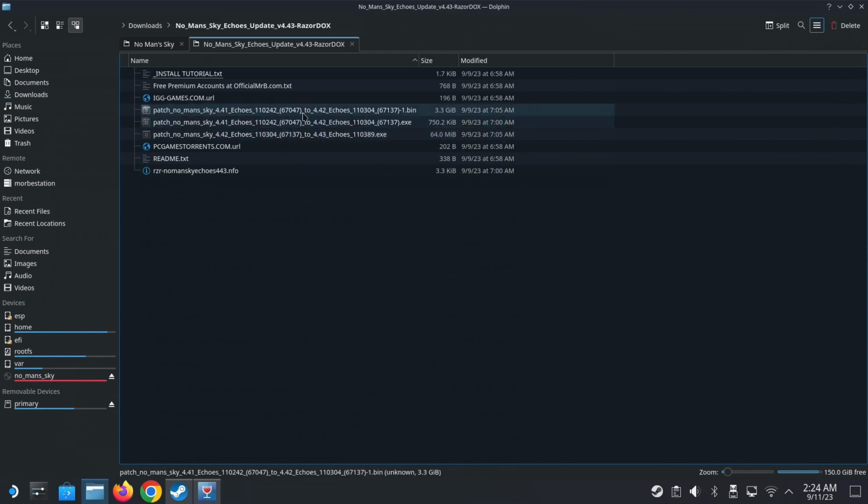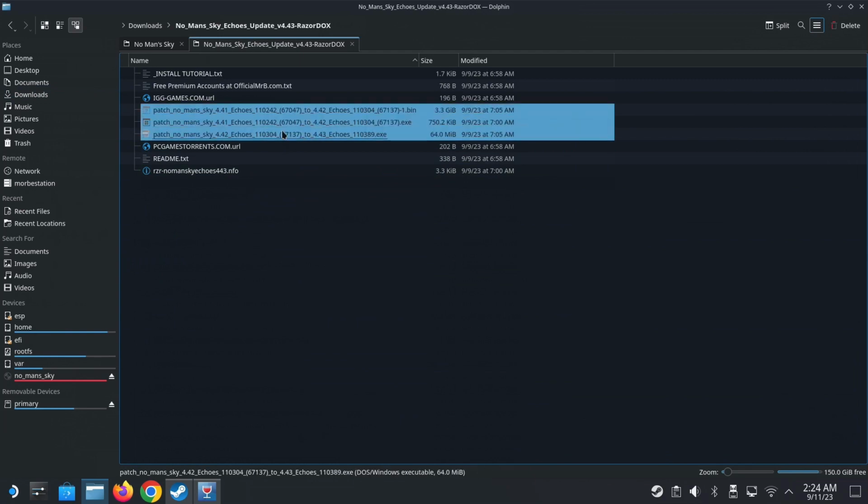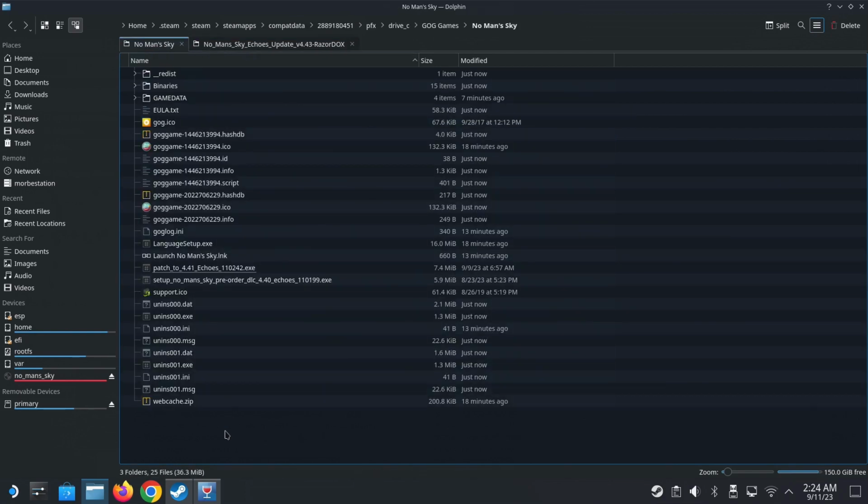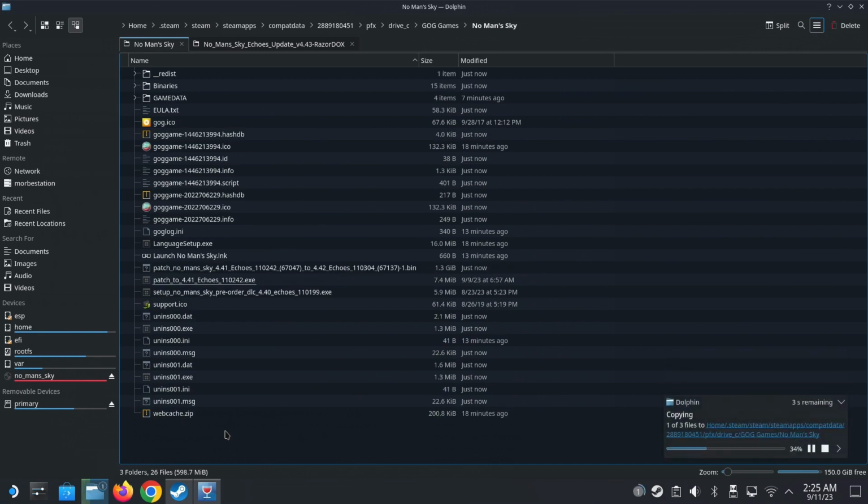4.4, okay, so there's two. This one's a little bit more complicated. So let's just copy it first. It's a bigger file, it's a 3 gigabyte file. Okay, it's a little bit bigger. All right, just copy it over first.